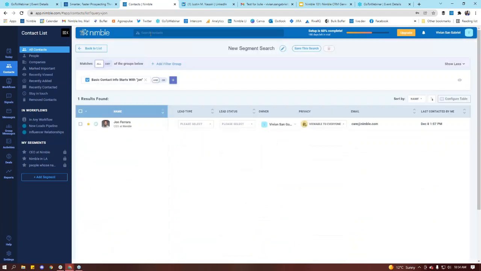But also, I do want to note that in Nimble, when you upload contacts, Nimble will automatically merge contacts that have the same email address. So you can avoid having duplicates that way, but if you have multiple email addresses, then it might get a little bit confusing and you'd have to search the name directly. But just know that if the duplicates have the exact same email address, then Nimble will automatically merge them. And I hope that answers your question.